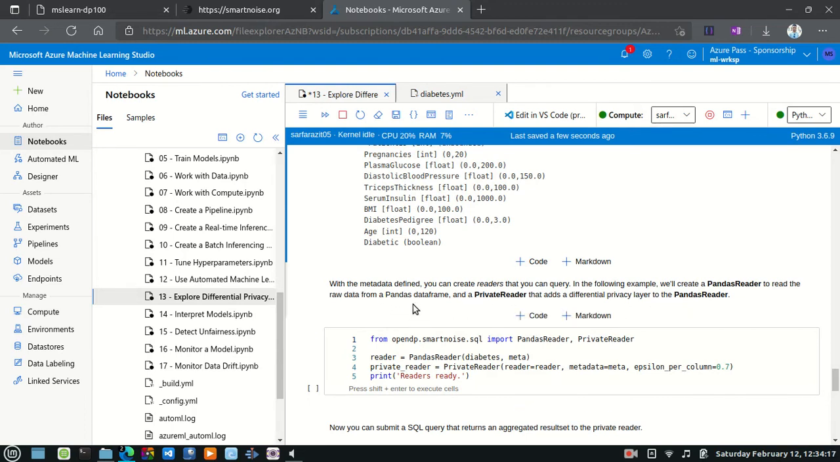Now, with the metadata defined, you can create readers that you can query. In the following example, we will create a pandas reader to read the raw data from a pandas data frame and a private reader that adds a differential privacy layer to the pandas reader. So we'll create a pandas reader and a private reader.